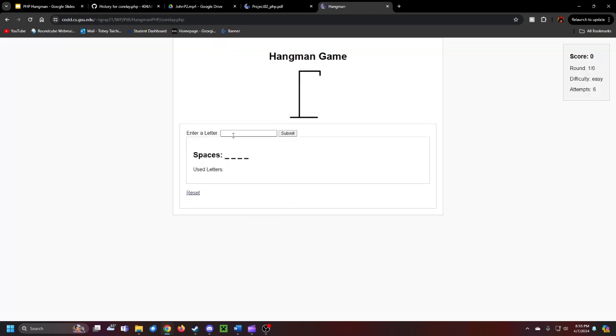So here we have a 4-letter word. Let's go ahead and enter a letter. So the letter E was actually in the word, so its respective place was filled. And of course we haven't used this before, so it gets added to the used letters list. Let's go ahead and do E again. Look at that. Nothing happens, but it does prompt us that we already tried to use this letter.